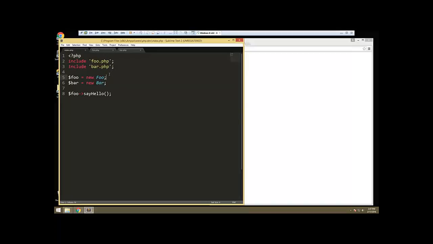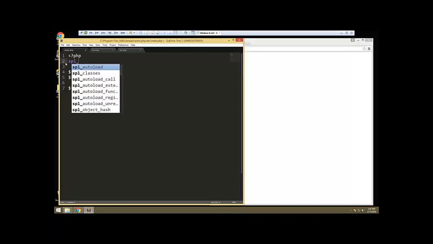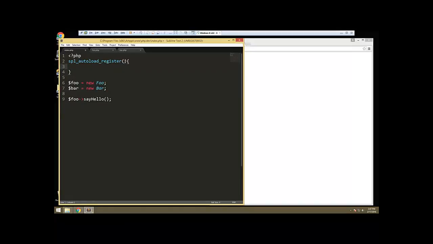All right, so I'm going to get rid of these two includes here, and we're going to say spl_autoload_register. We're going to pass in here a function, and then in here we're going to pass in className. I know this is kind of a weird format. It's kind of like a JavaScript callback, but right here we want to say include and then className.